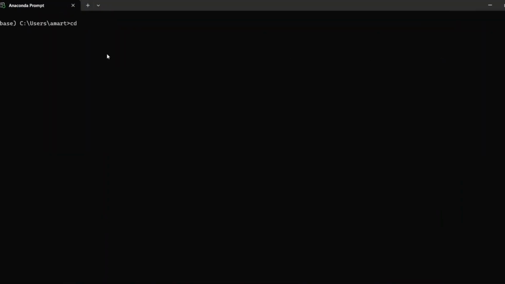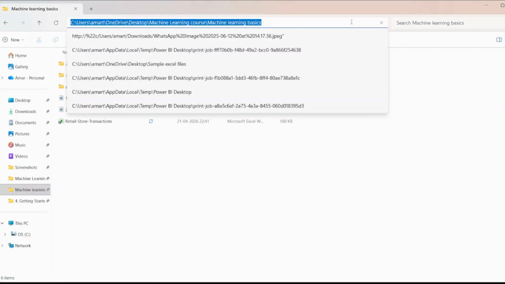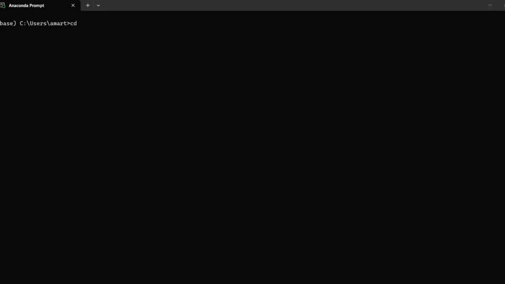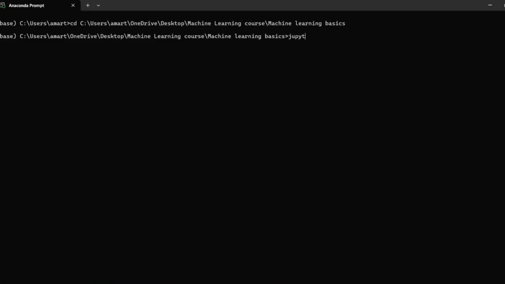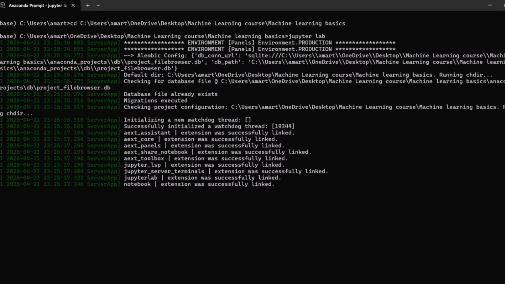Type cd, now give your file location. This is my file location. Ctrl+C, Ctrl+V, enter. Write jupyter lab and press enter. It will open Jupyter Lab in my browser. It gets open.